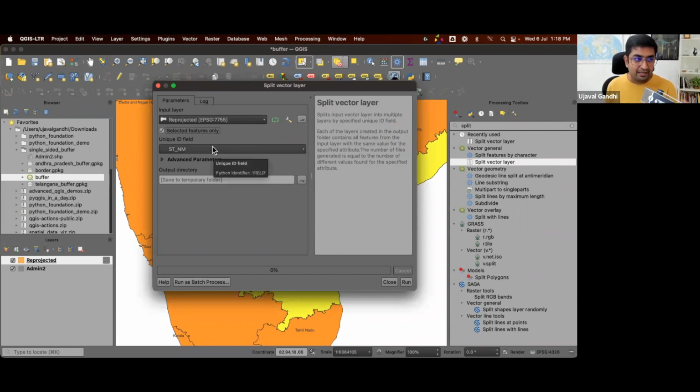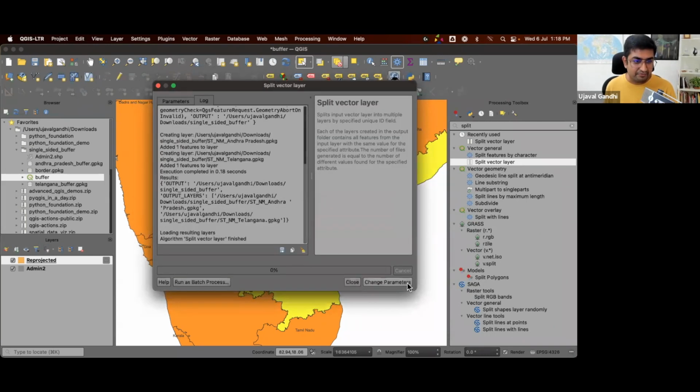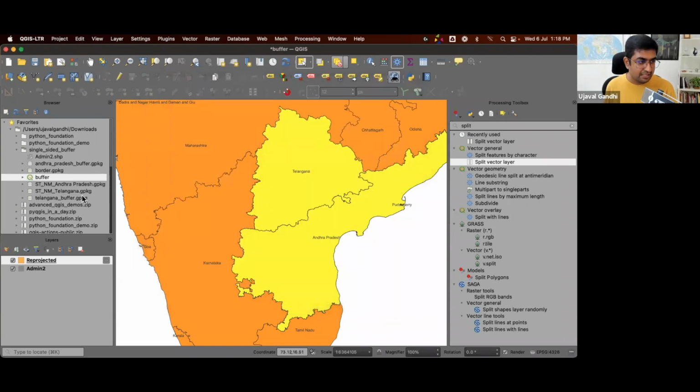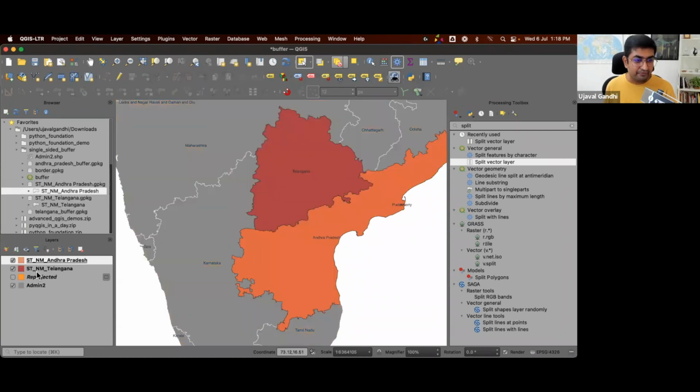I'm going to provide a unique ID. This will be used to create the name of the output layer. And I'm going to show a directory where the output layers will go. Okay. I'm going to run this. So the output of this will be these two polygons that were generated from our reprojected layer. So now we have two polygon layers, each containing one feature for each of our administrative unit.